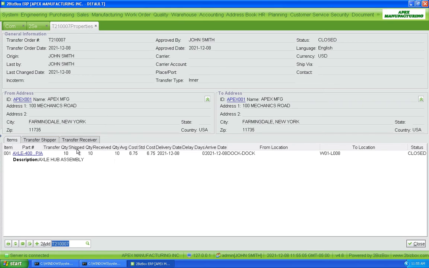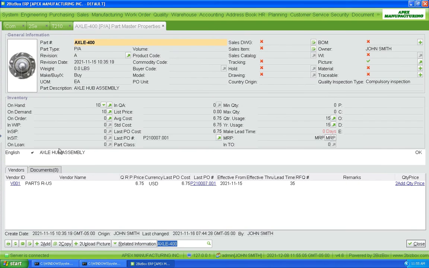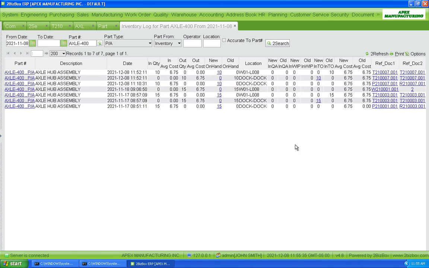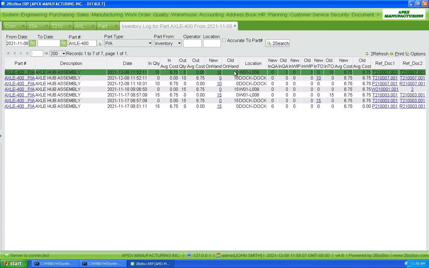And now that the transfer order is closed, I would like to go back and revisit something that I demonstrated in my original video on system navigation, and that is to go take a look at the inventory log. And let's do so here from the part master, and down here to the right hand corner, log. And again, just to show you the level of detail that is constantly being maintained by the inventory log for this part number, here is the transfer order that we just issued, and we moved 10 pieces that were on the dock, and we moved them from the dock to location L008 in warehouse 1.